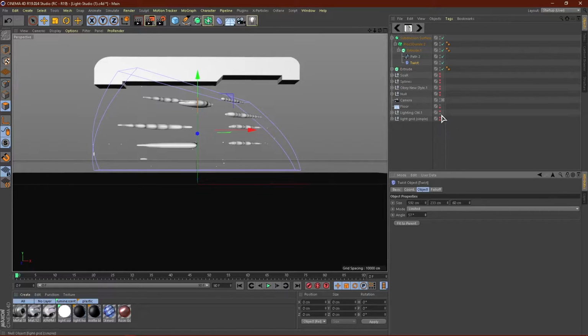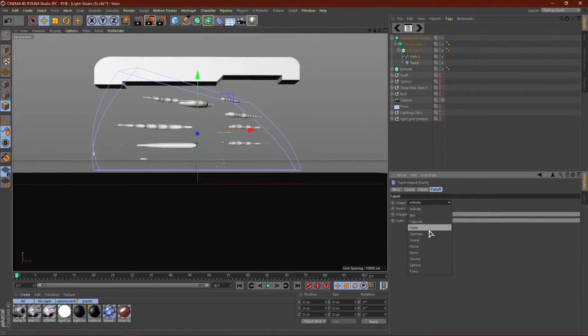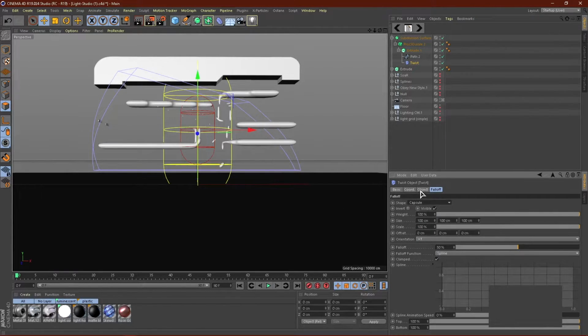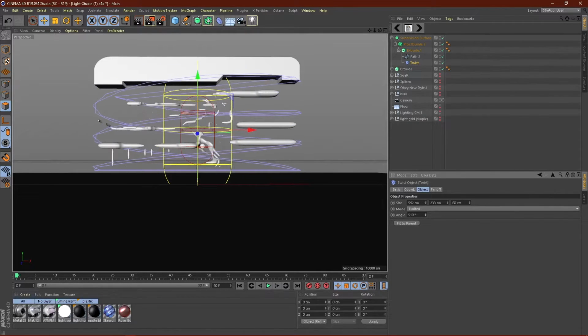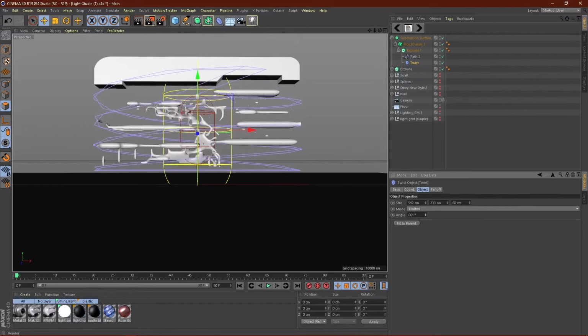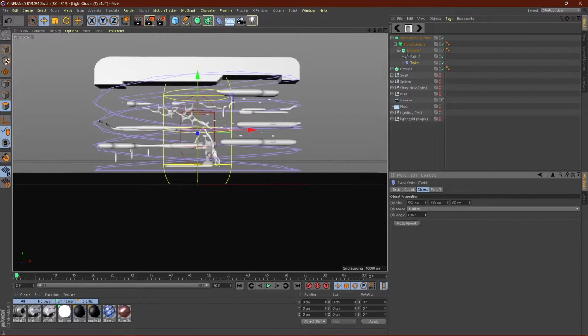I'm gonna go like 57 ish, and we're gonna go to fall off, and we're gonna select capsule, and once again go back into this and just keep twisting it more until you guys find something you like. So I think something like that looks pretty cool.